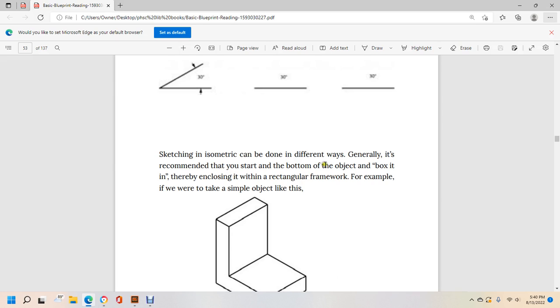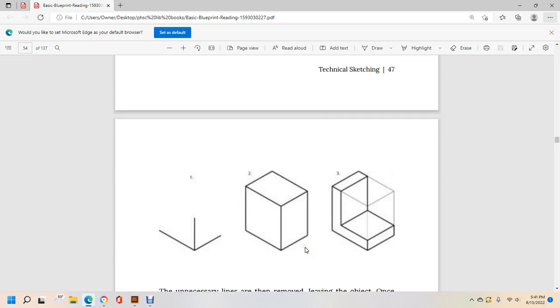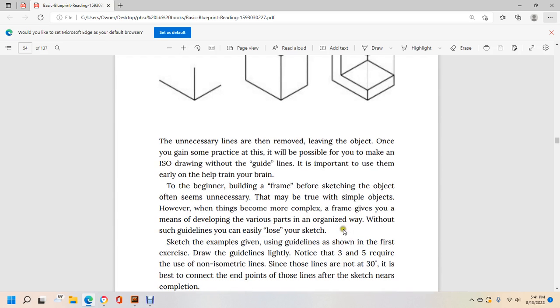Generally, it's recommended that you start at the bottom of the object, box it, and thereby enclose it in a rectangular frame. For example, if you were to sketch a simple object like this, the steps needed to sketch the isometric would be 1, 2, 3. Unnecessary lines are then removed, leaving the object.